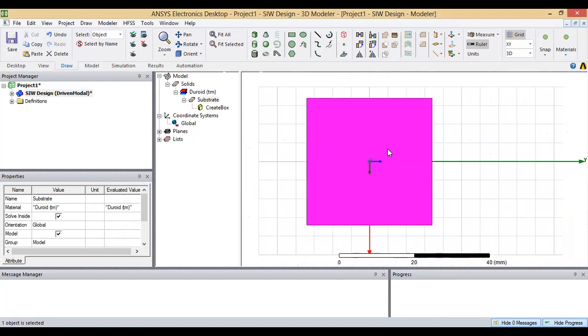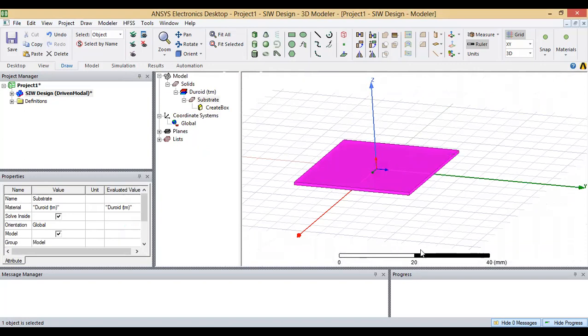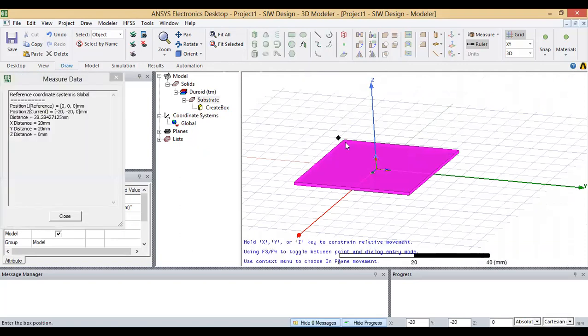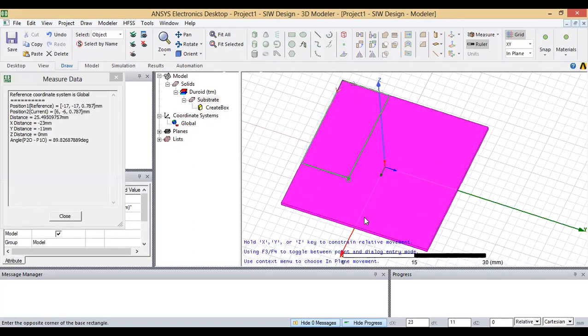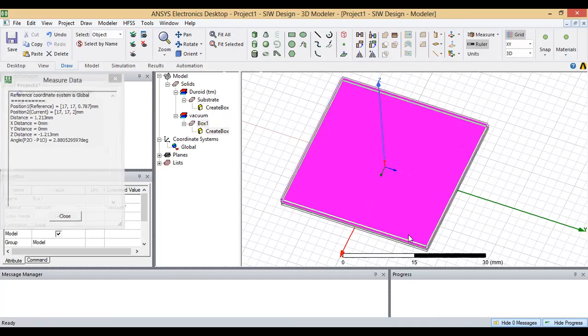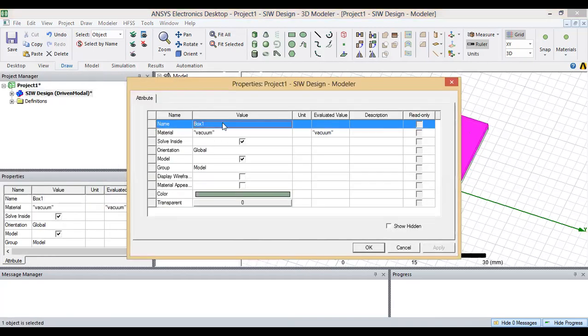Now just move to the top side. Now we can make a ground plane. So let us take a box. Now we'll design the ground plane. Normally it should be at the bottom of the substrate. So I can give the name ground plane.